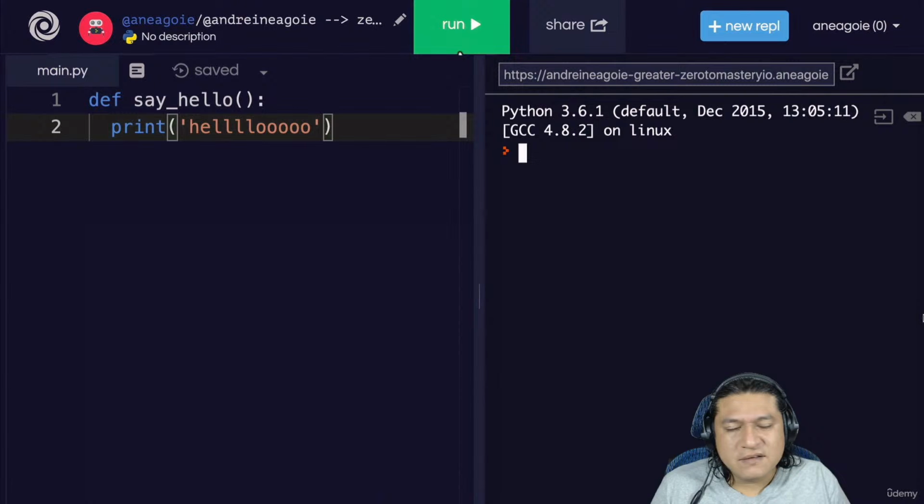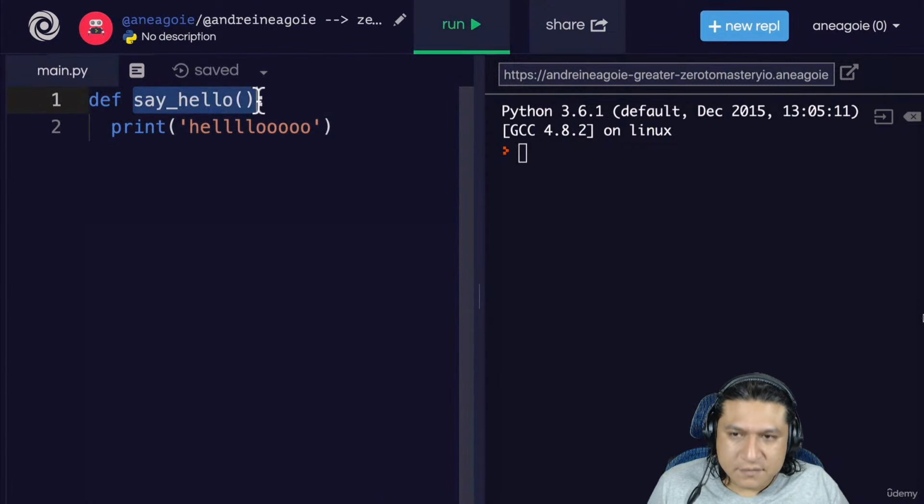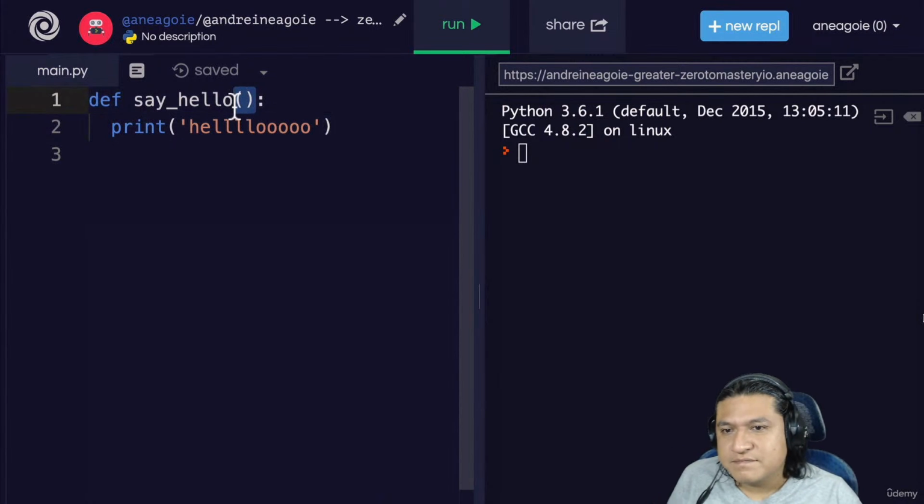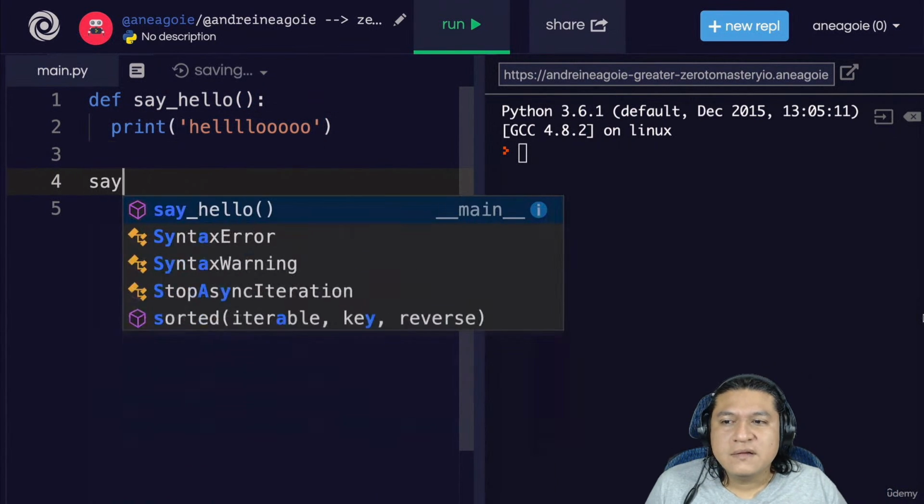If I click run, it's not doing anything. You need to call it. Why is that? Well, we've created the say_hello function. We've defined it, and now it's living somewhere in memory on our machine. However, in order to use a function, remember, just like we use the print function, we have to call it with the brackets. So after we define a function, we say hello.